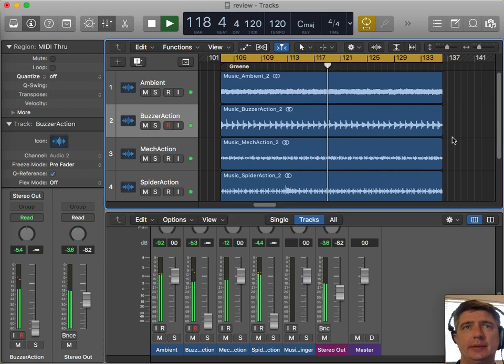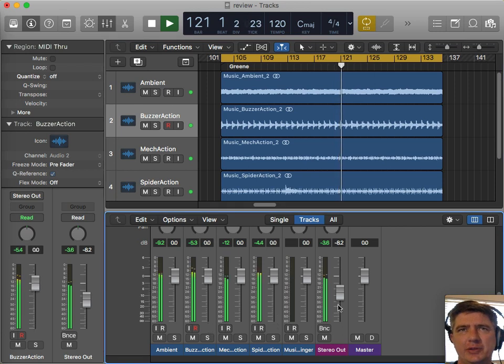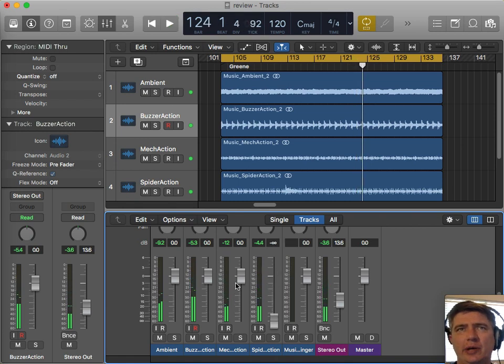Let's see. Everything mostly fits together, but it kind of loses the overall definition of each cue. So again, having more unique instrumentation will help that feel.